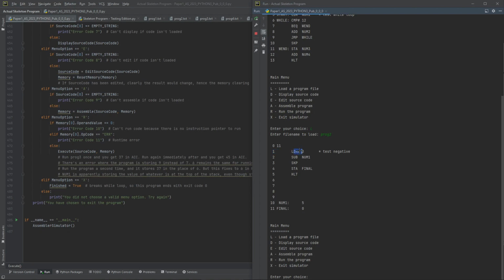LDA hashtag 3. Hashtag means it's immediate addressing, so it's loading 3 straight into the accumulator. 3 subtract 5, so that's going to give -2. And then my favorite function of all time, skip. And then we store it in final, which is here. So final should have -2 in the end, and then we halt the program. Let us load prog3.